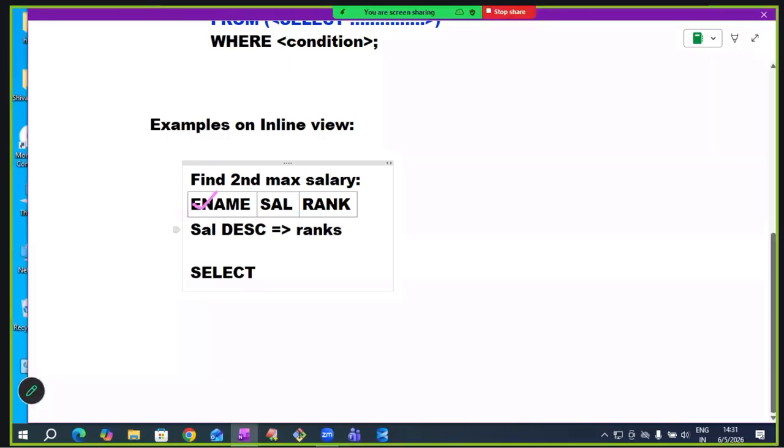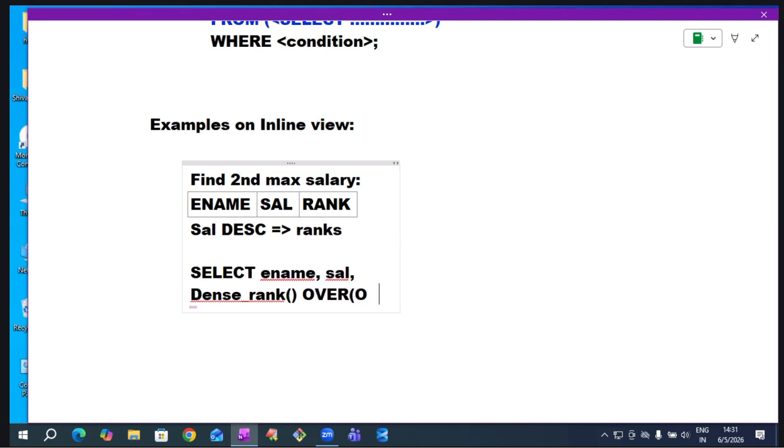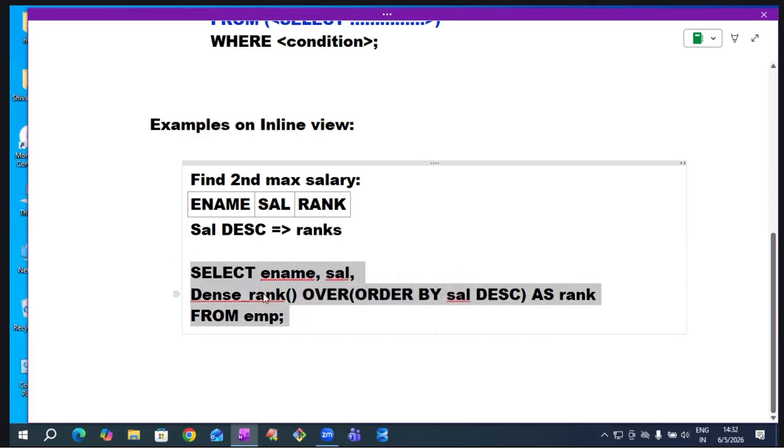Select ename, salary. To find the ranks, which function are we using here? Dense rank. What do we have to write? Dense rank over order by salary descending as rank from EMP. If you write like this, what is happening? Just observe here. I'm copying this.